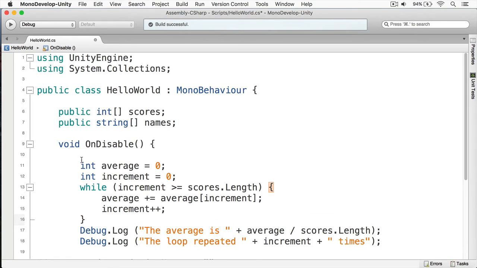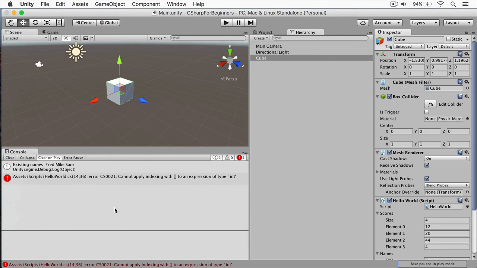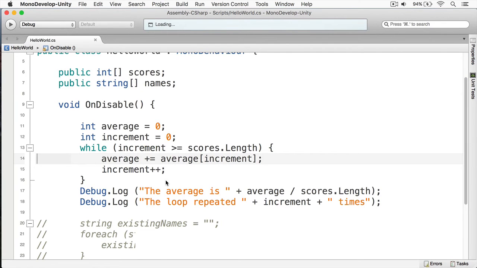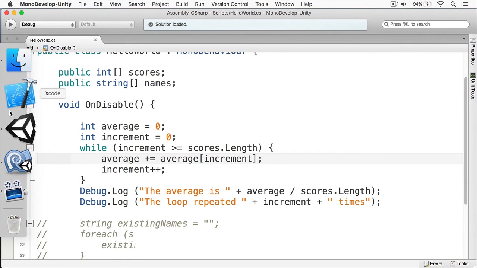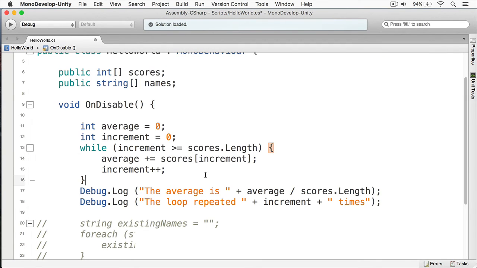Let's build and run this. I'm going to save this, and then I'm going to switch over to Unity here. And we have a script error here. And what this is saying, let's see. Oh, here, I was accessing the average as an array when I should have been using scores. Okay, let's switch back.